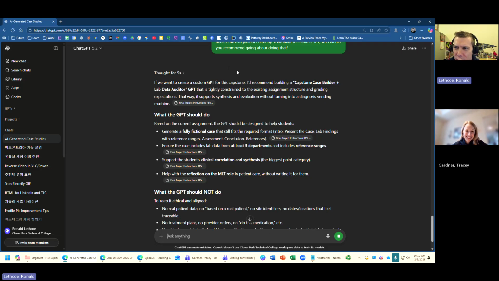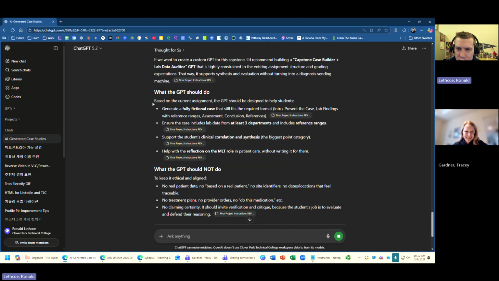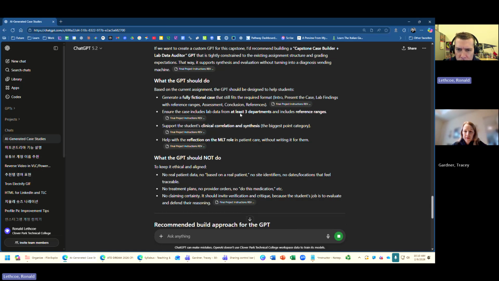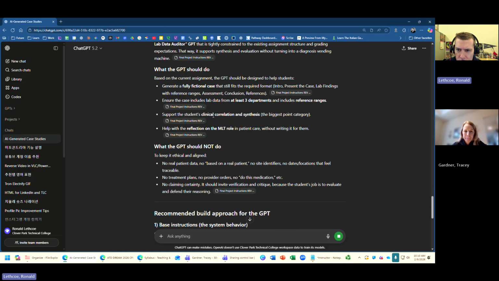Okay, capstone case builder, lab data auditor. Let's check this. What should the GPT do? Based on the current assignment, the GPT should be designed to help students generate a fully fictional case that still fits the required format. Ensure the case includes lab data from three departments. Support the students' clinical correlation and synthesis. Help with the reflection on the MLT role. I don't want it to do that. I want the student to do that.